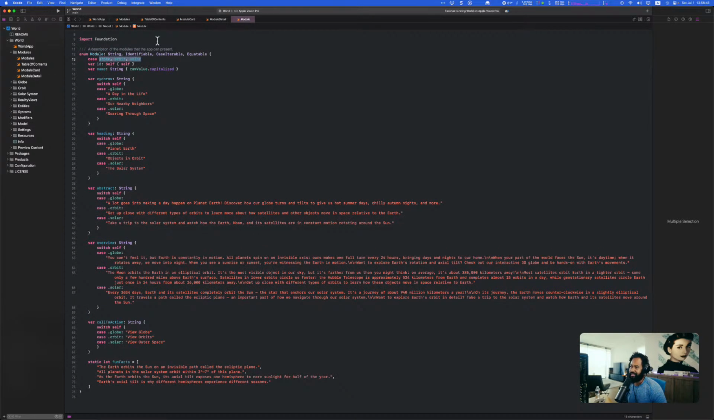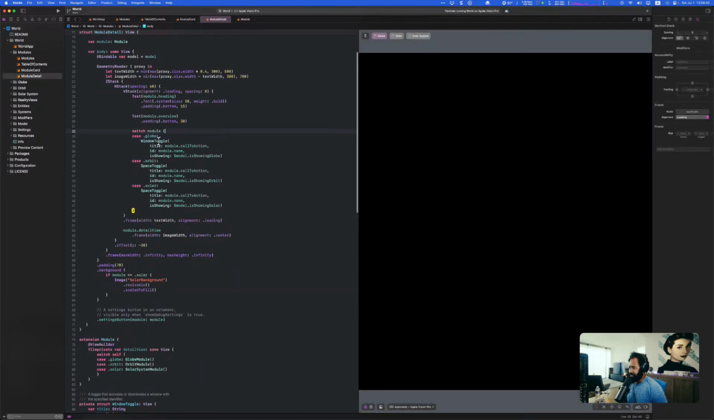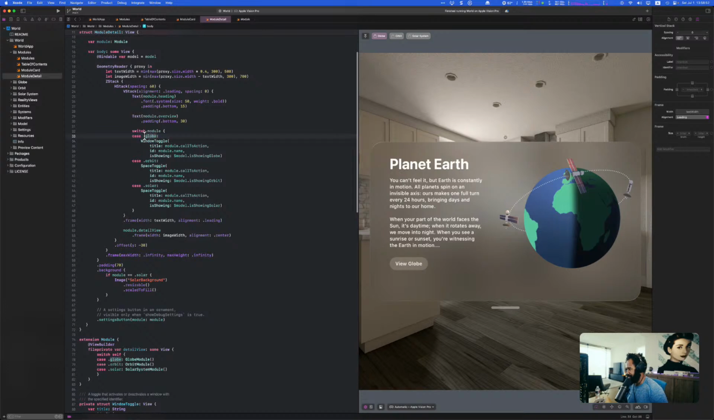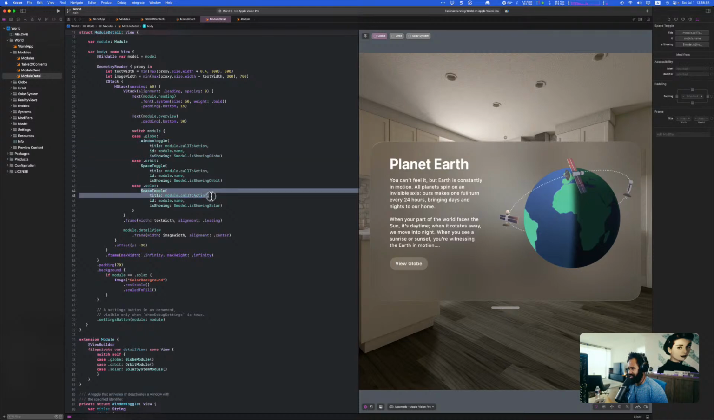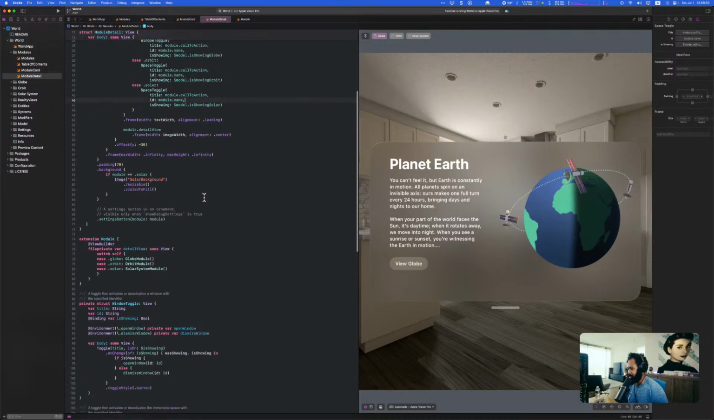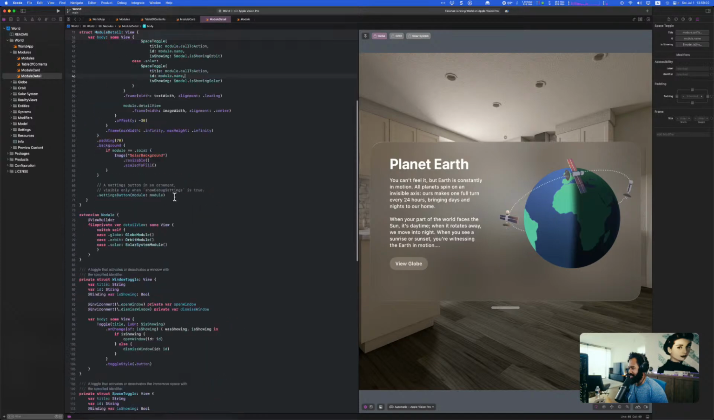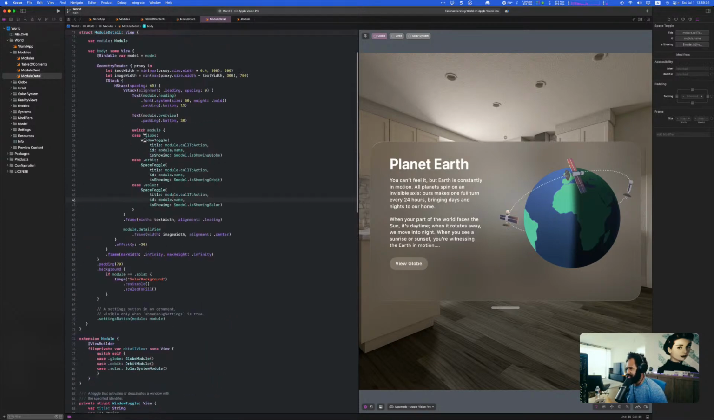Oh, no, I'm sorry. This is exhaustive. My bad. Okay. So if it's a globe, then we're going to have a window toggle. If it's an orbit, we're going to have a space toggle. These are probably separate views, and they're defined down there. So let's go through each one of these.